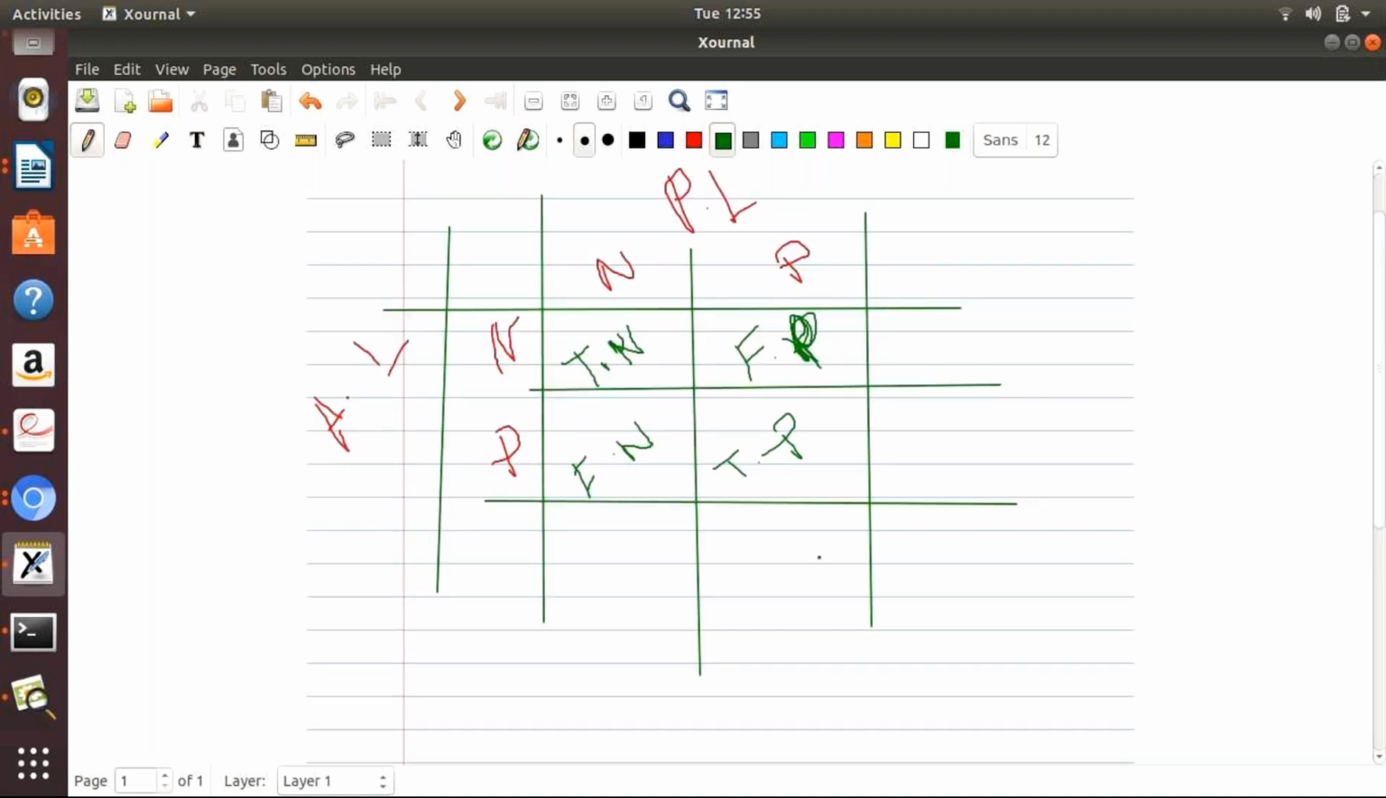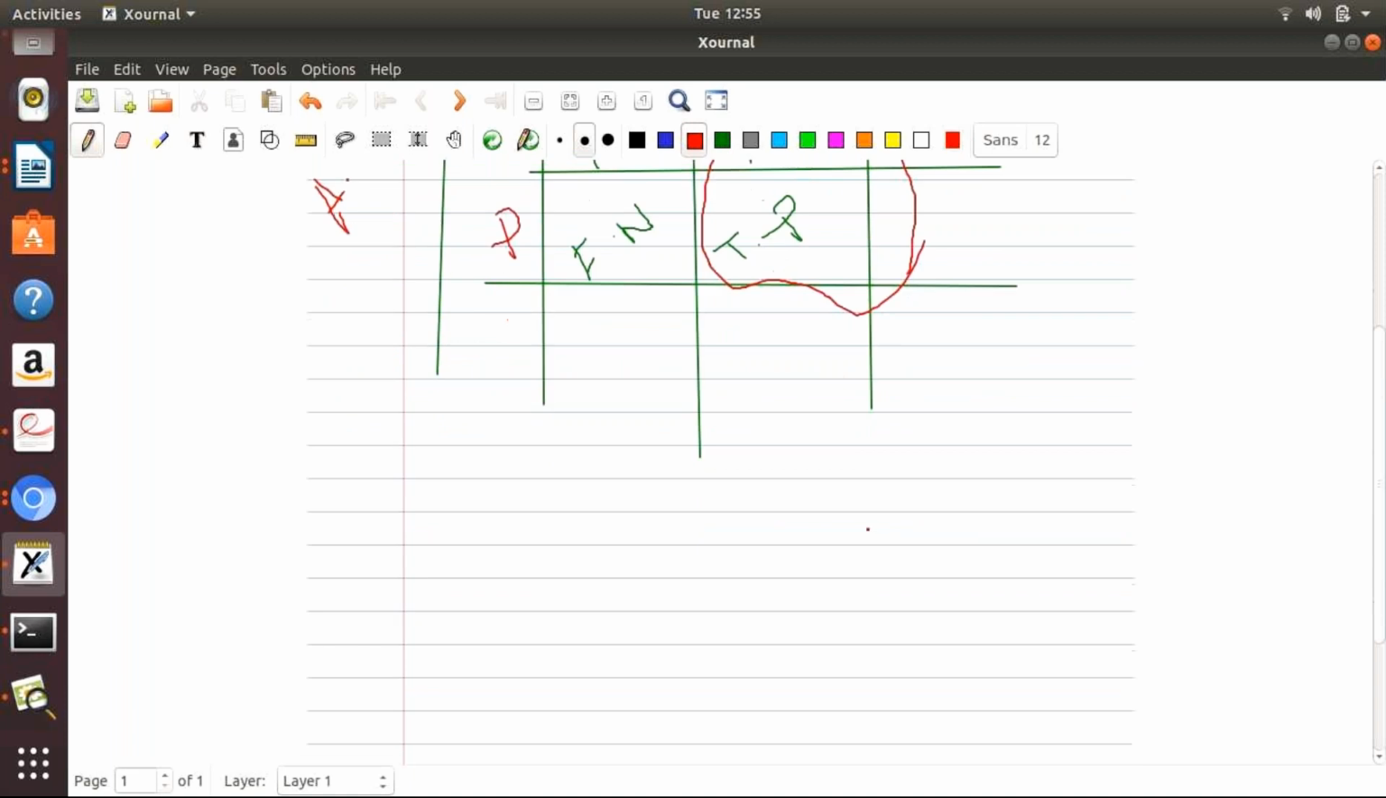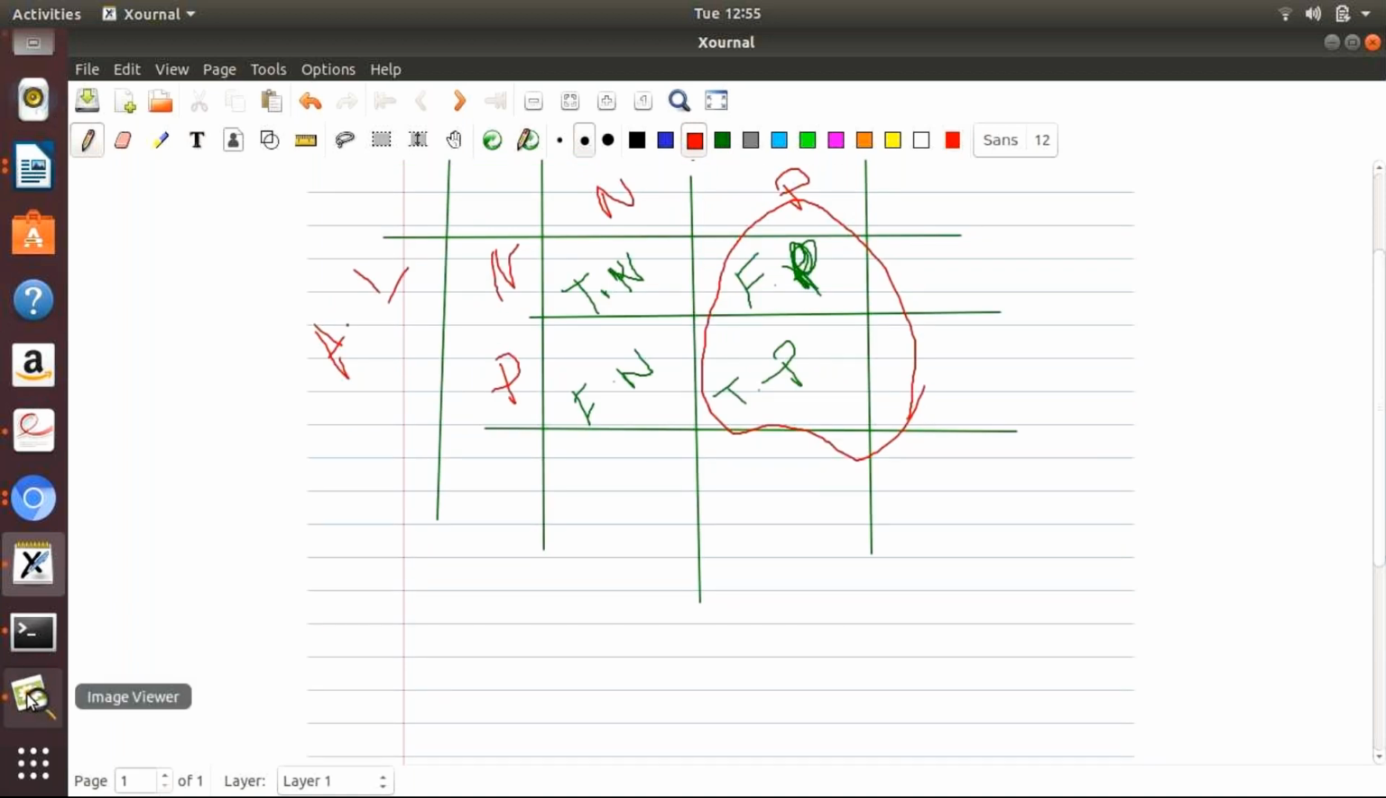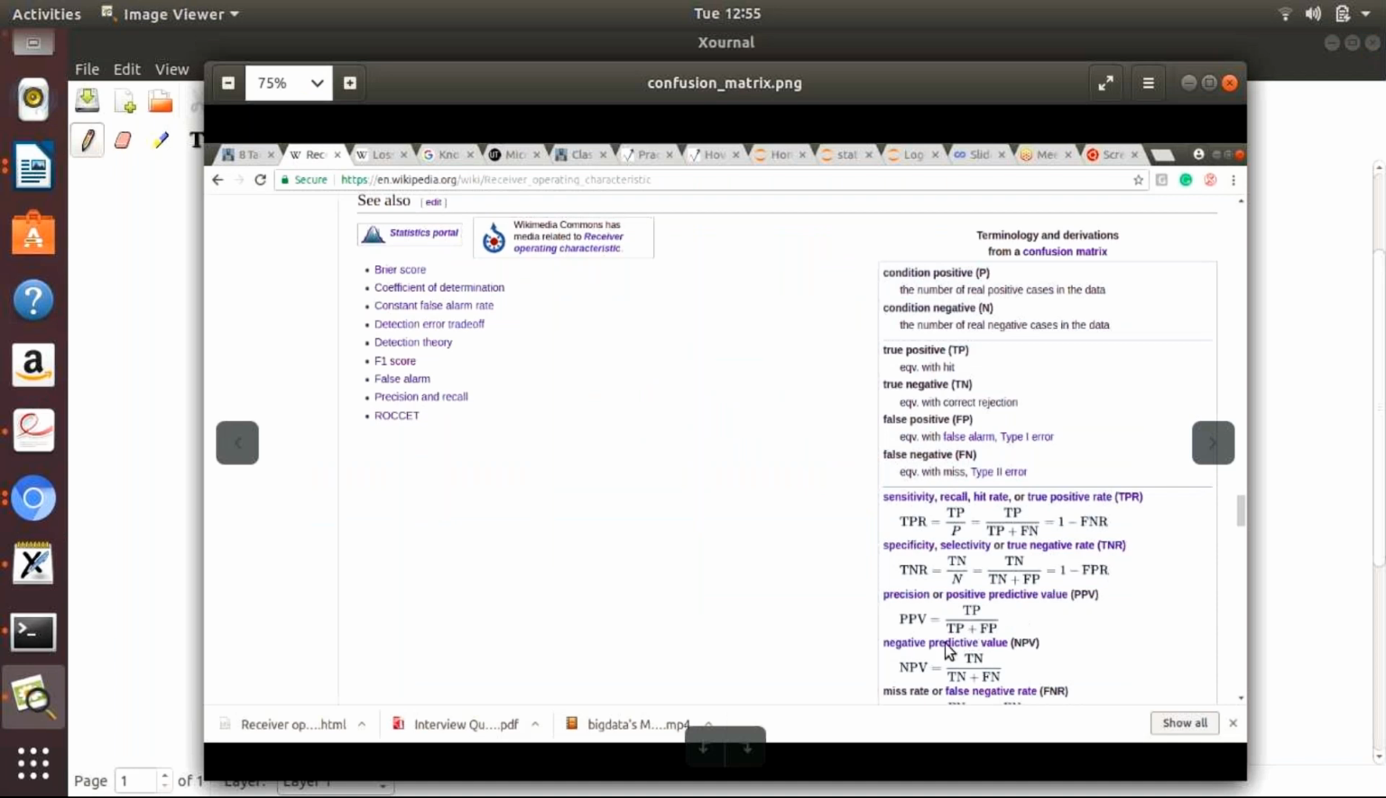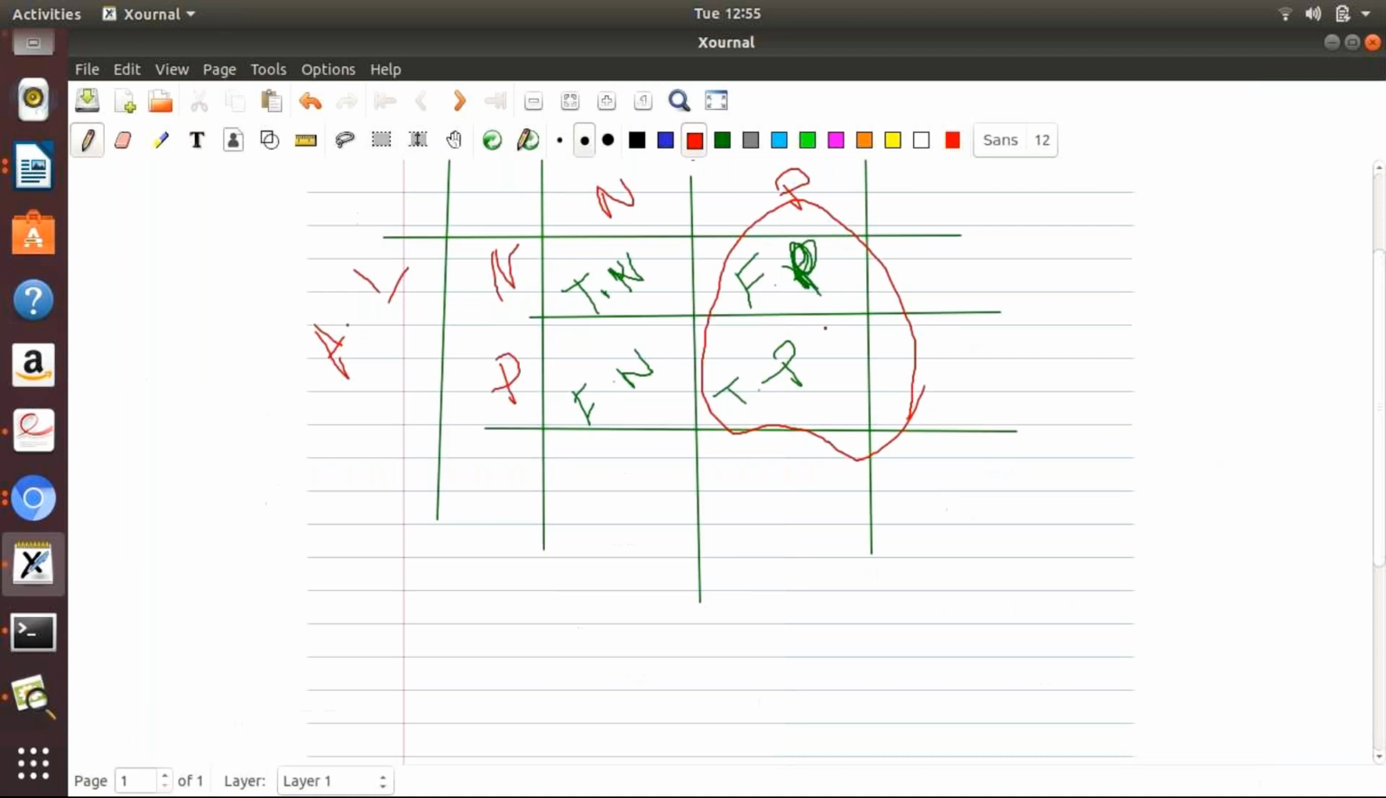Now we are going to see the precision. The precision tells us the proportion of predicted true positives, and that is what we calculate. So here is the formula: TP divided by TP plus false positive. This is the precision.